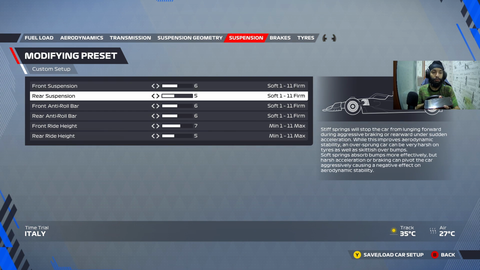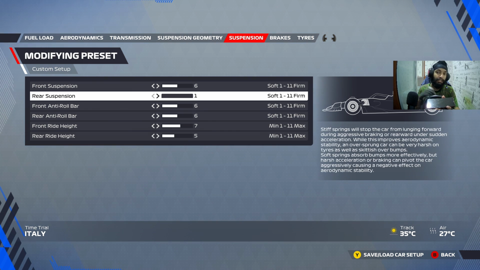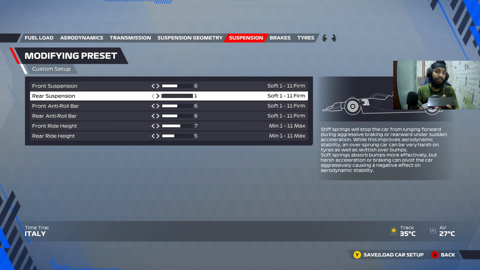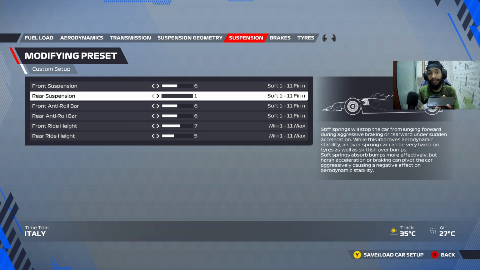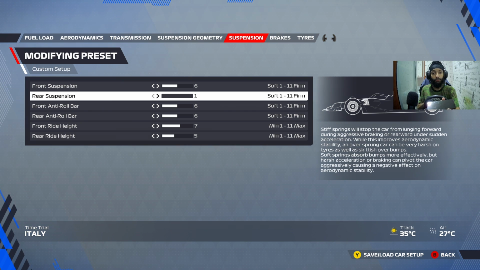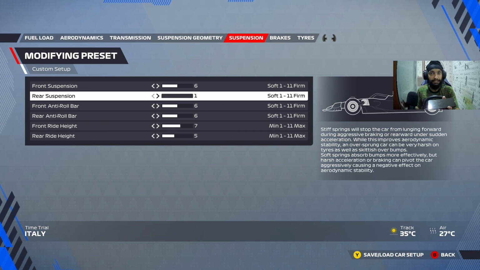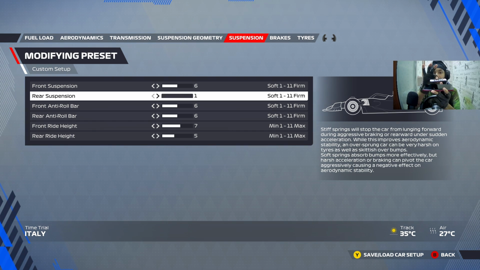Okay, so next we talk about the rear suspension. Rear suspension, again, acts in the opposite way of the front suspension. So if you go softer on the rear suspension, it is going to increase stability, whereas if you go stiffer, if you go towards 11 on the rear suspension, it is going to make your car more unstable. Why is that so? Let's come back to this as a reference point.